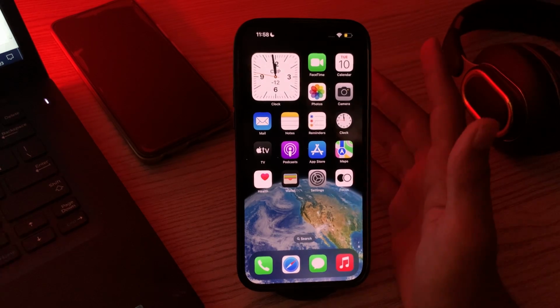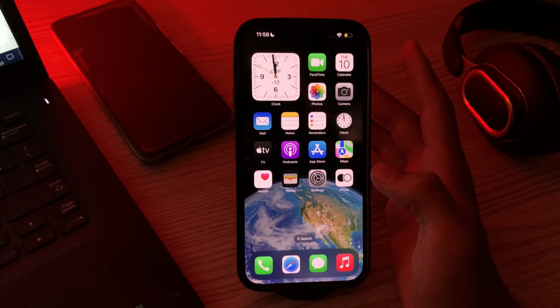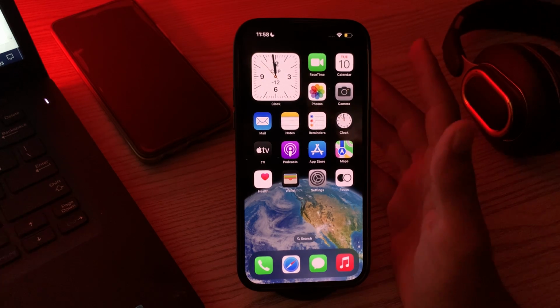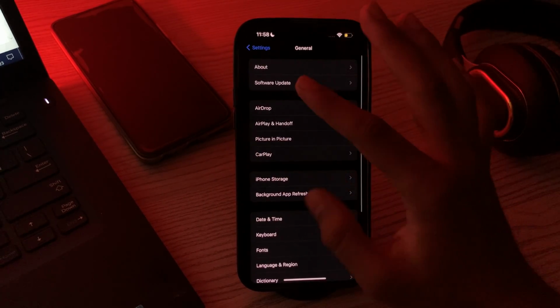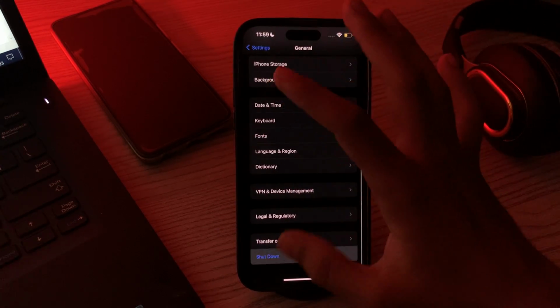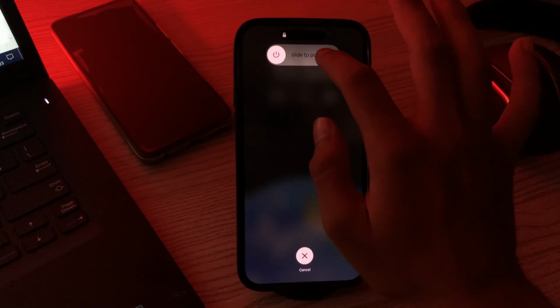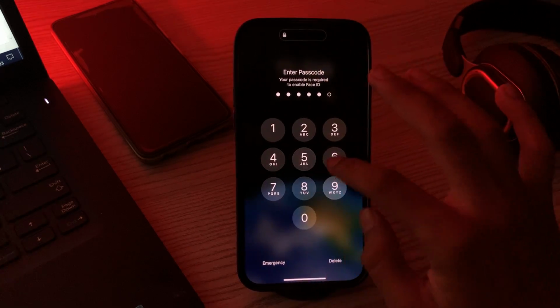First of all, you have to restart your iPhone 15. This is a simple fix, but it can often resolve minor software glitches which are causing the camera not to work. Simply tap on your Settings, then go to General, scroll down and then tap on Shut Down. Shut down your iPhone 15 and then restart it 15 to 20 seconds later.